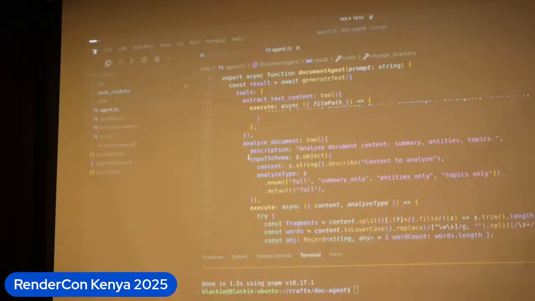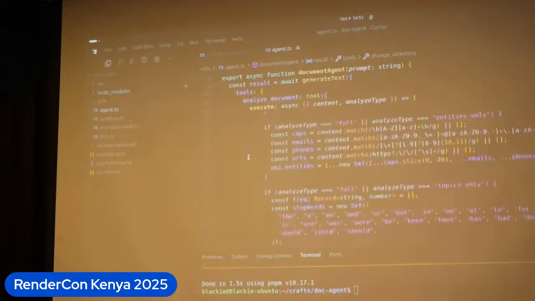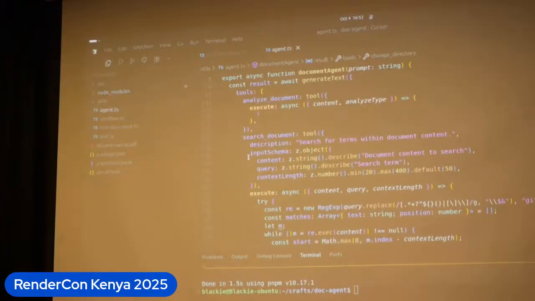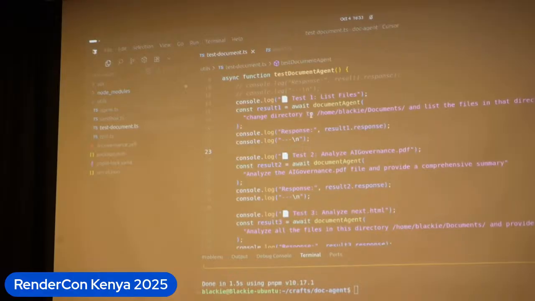I have a tool to analyze the content of PDFs or documents. If you're working with large files, that was my use case for it, whereby it will analyze the content, summarize it, and also show the entities and the subtopics. Easy. Search for content. So I want to run it.